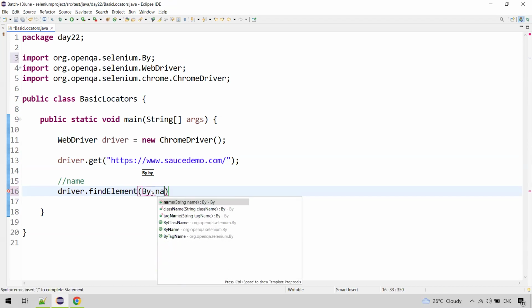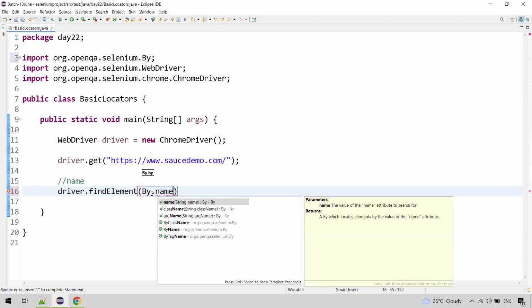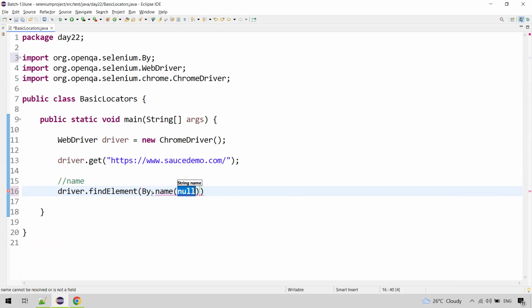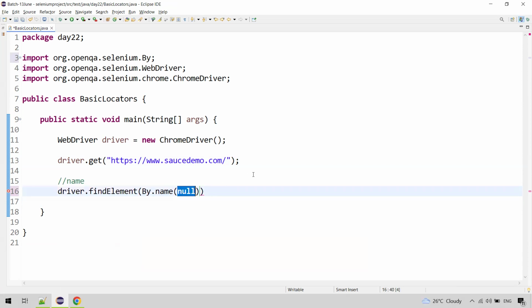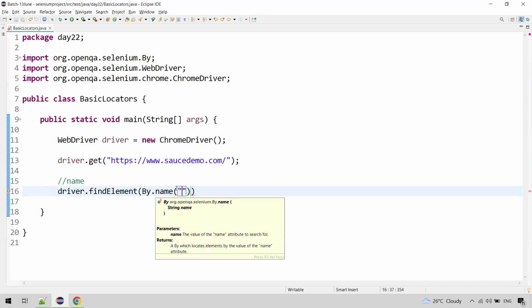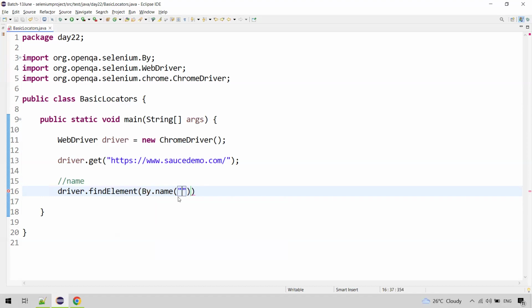So by is another class in WebDriver in Selenium, and its methods are all static. This is the reason we are using class name dot method name. If you remember, static methods can be invoked using the class name. You don't need to create an object for it, right? So that is what it is. And by dot name, this method will take a string as the parameter. So what is the string? The name of the attribute value, so the attribute value of the web element.